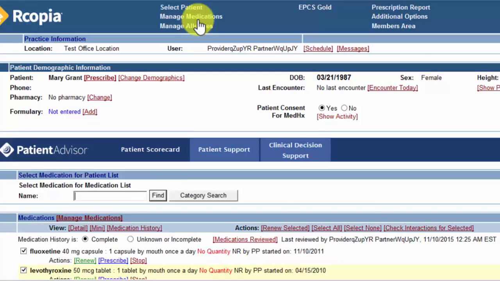The Manage Medication section and the Manage Allergy section are really important to hitting your meaningful use criteria if you are participating in that program. So I do want to highlight that and point out that you will want to come into DrFirst and mark these sections off as we just did.